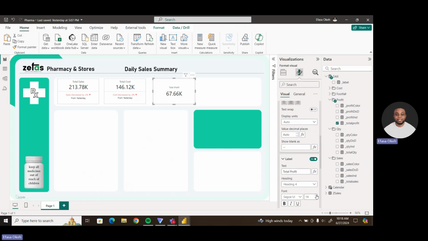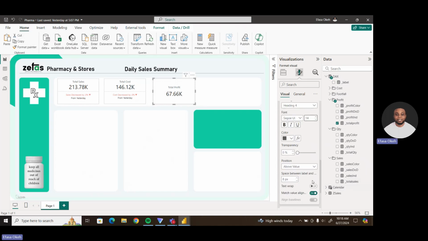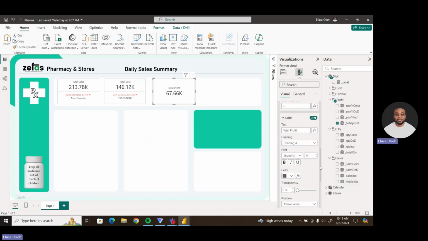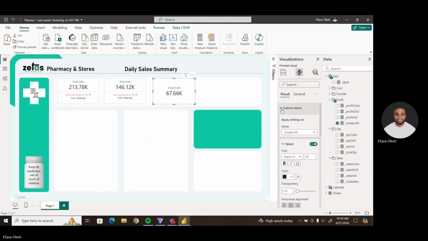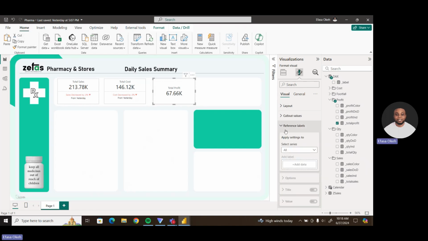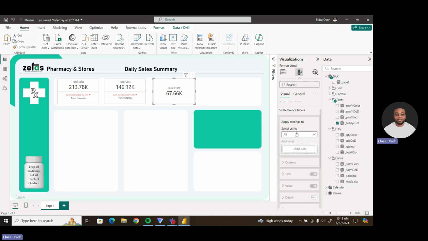I want it to be 14. I'll scroll down. I want the spacing to be 0. Once I'm done with these, I'll leave the call out value to reference label. I'll change the reference label from all to total profit, add the reference label I need.